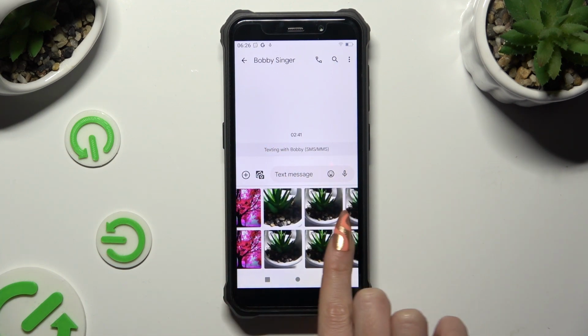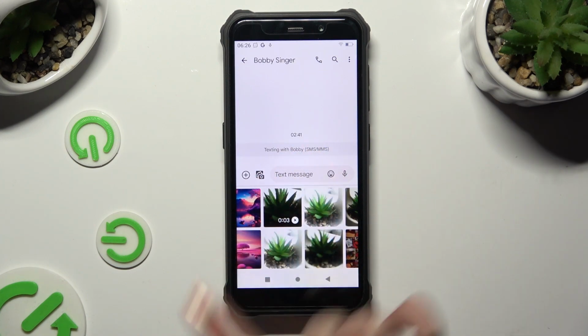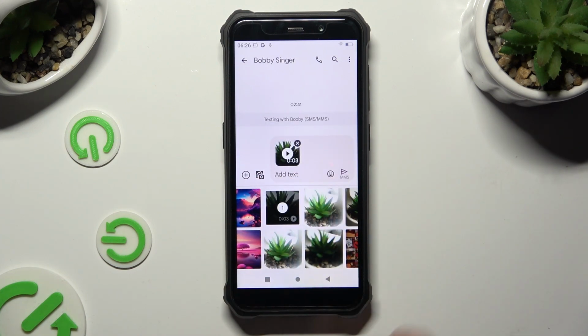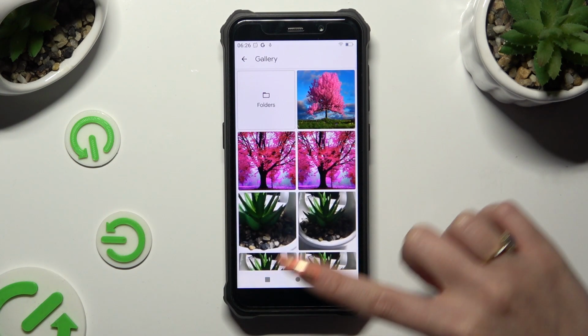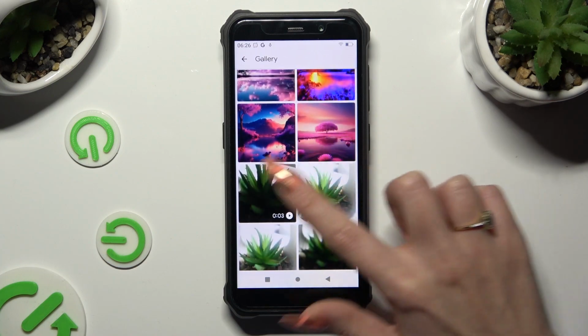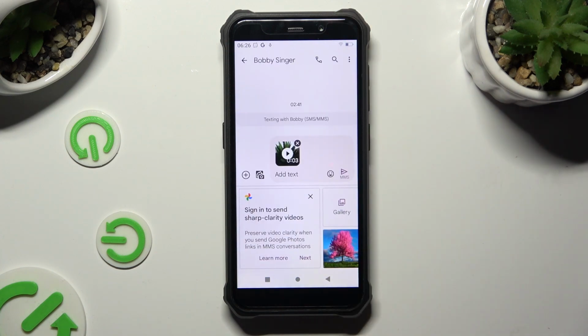Pick your video over here. Or select Gallery section and click on it over here. This time though, select Add at the top right corner.